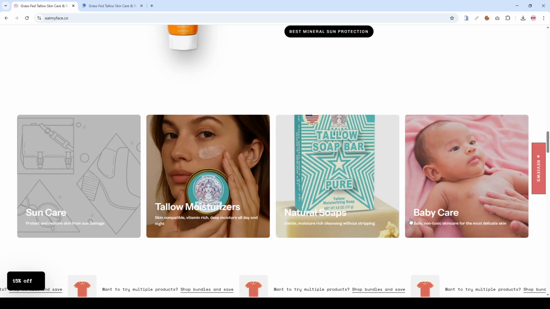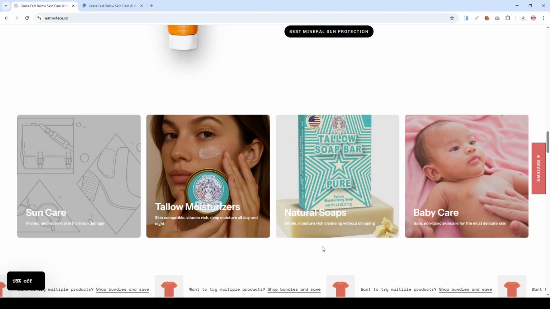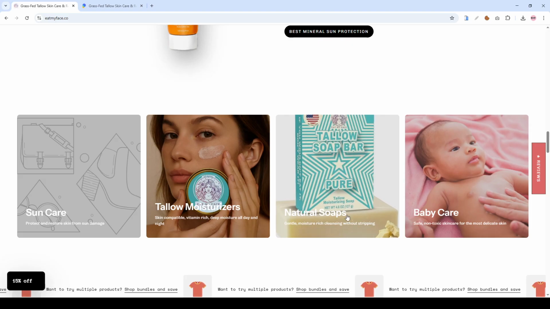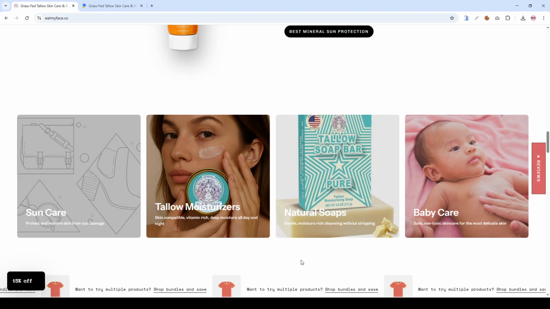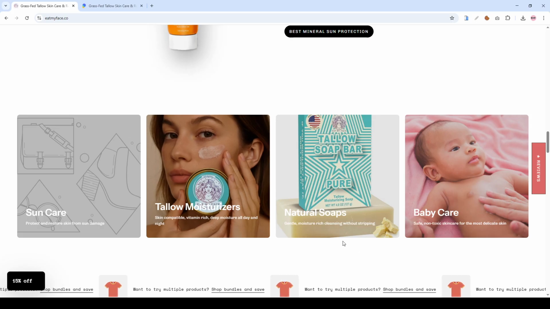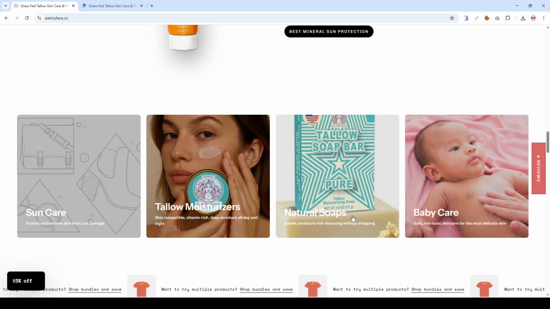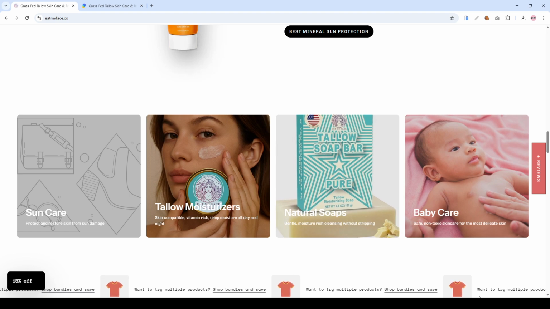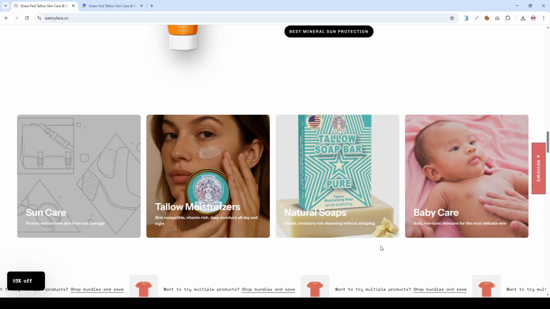For some of these category cards, the contrast is not great for the text that you overlay here. Natural soaps, for example, the contrast is not great, so the readability of that text goes down. Tallow moisturizers, same thing. I would probably add a slight gradient to the bottom of this card, so you can make it darker down here. Then it fades out towards maybe a third of the image height. The gradient will have faded out completely, and we can actually see the image in the background.